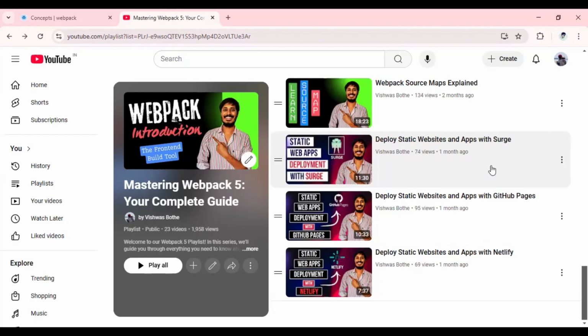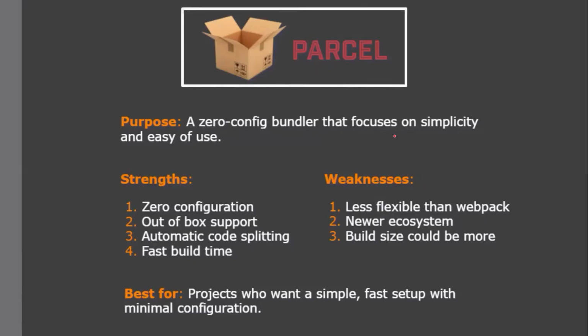Now let's discuss Parcel. Parcel is a zero-config bundler that focuses on simplicity and ease of use. It has multiple strengths, like we can start our application with zero configuration. We just need to import the required JavaScript file, and then we can start developing our application. Then it provides out-of-the-box support for images, JSX, and many other file types. Then it provides automatic code splitting, and it has a fast build time.